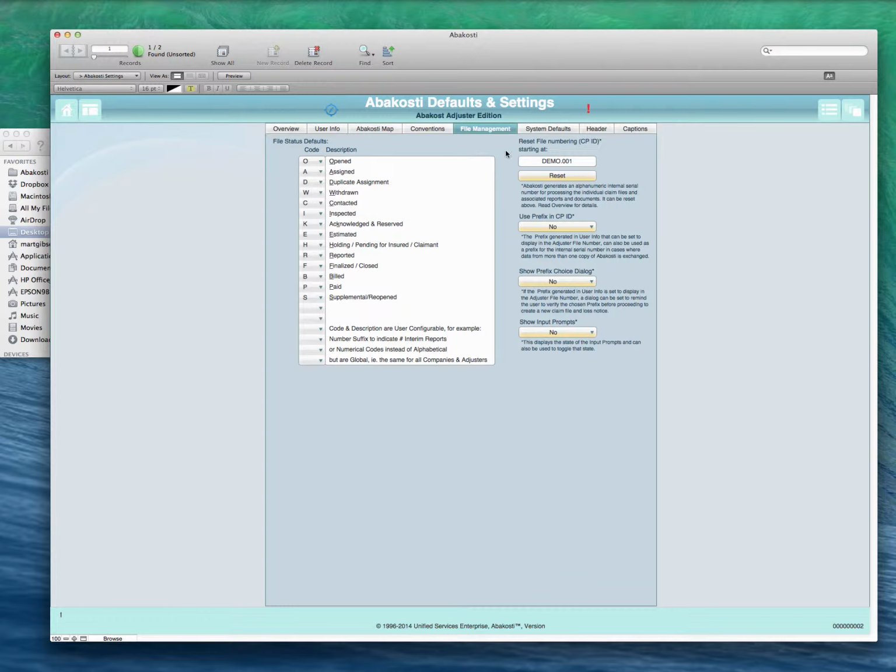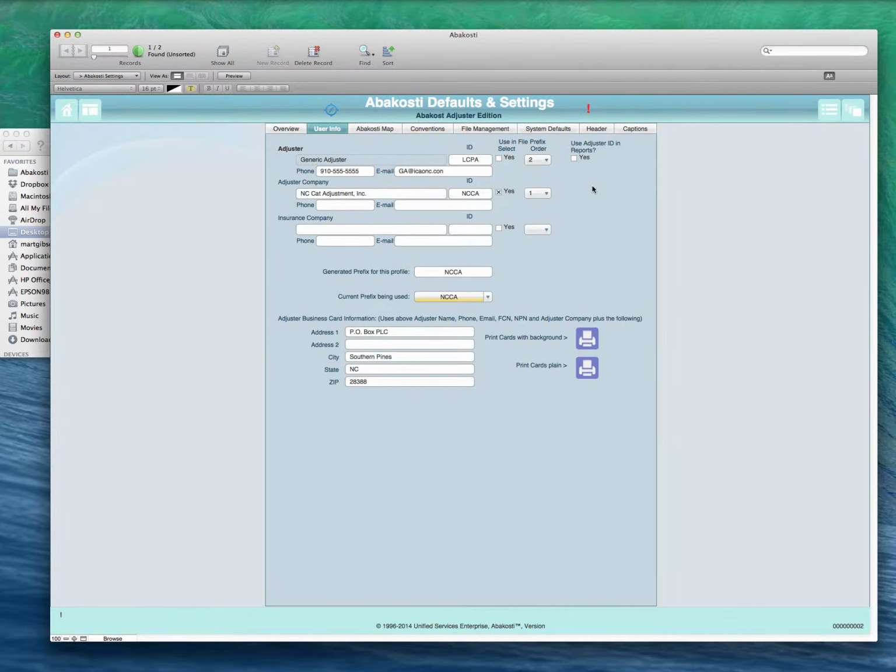These areas are for setting up your file numbers. This is the adjusting company file numbers. You can set it up in various ways so that, we'll go back to the user info, you can set it up so this ID shows up at the start of a numeric sequence. You can choose whether you want the adjuster company or the insurance company code. We don't have anything entered here, but we could set up a separate user record for each company that we're handling claims for and enter that information here. And if we click yes, then it will show up down here in the generated prefix.